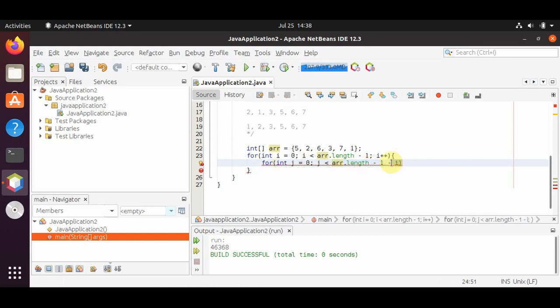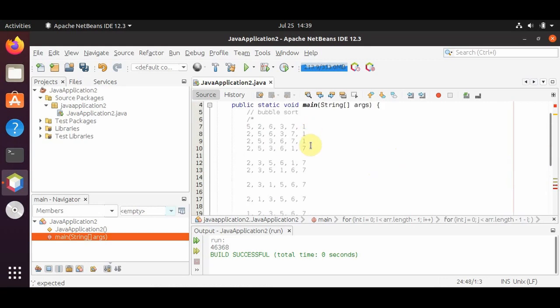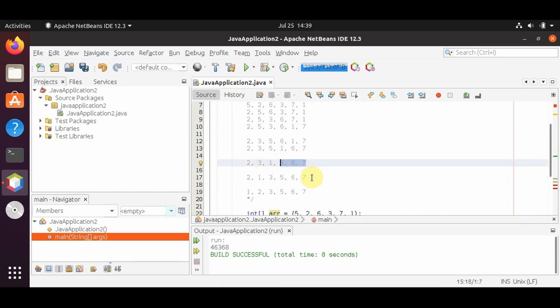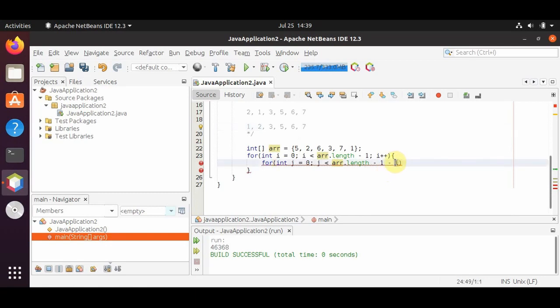And then we want to do minus i because we know that the last one by the end of the first time will be the greatest, and then the last two will be the greatest, and then the last three, the last four, the last five will be the greatest. So that's why, and that 1, 2, 3, 4, 5 is controlled by this i. We want to stop the comparing once we know that everything after this is going to be the greatest number sorted. So then we just j++ as our increment.